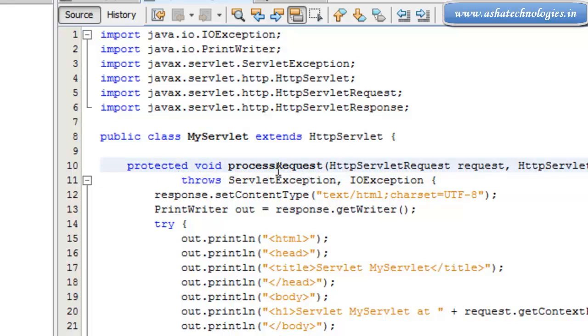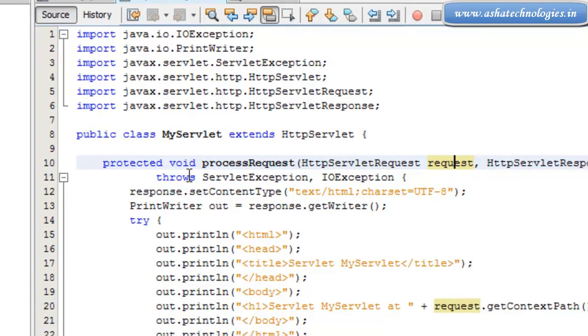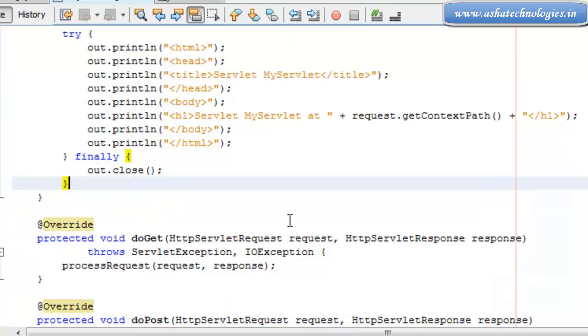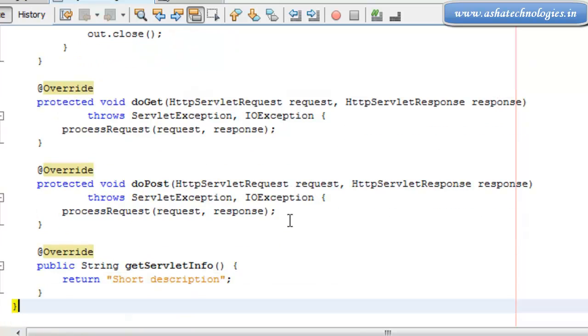Here it has a method called processRequest, which takes HttpServletRequest and HttpServletResponse objects respectively, and this method throws ServletException. Basically a Servlet has its own life cycle. We have discussed the life cycle already in our theoretical tutorials. In this tutorial we have the programmatic examples. Here we got the doGet method and the doPost method.